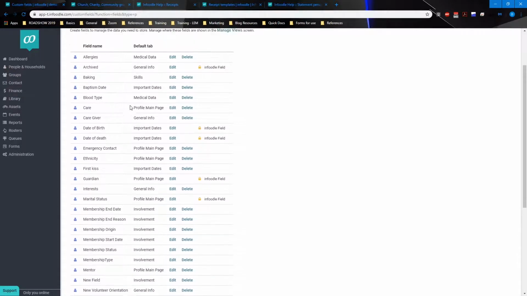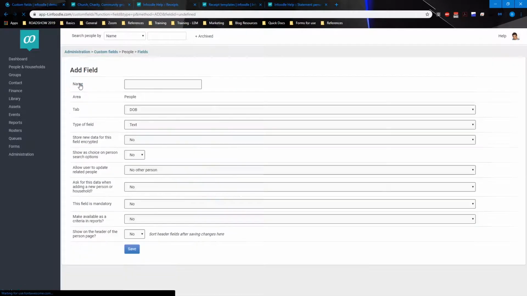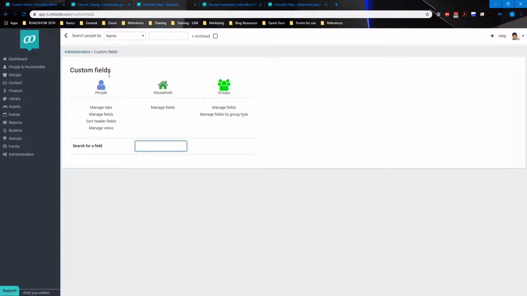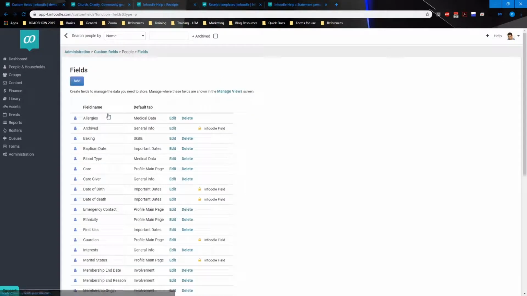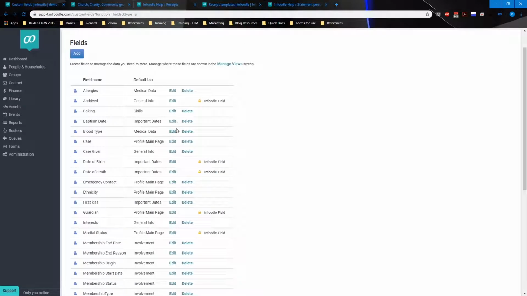All the fields that are available will be in this list. You can add new fields by clicking Add. Note that this page has not changed since our previous version. If you would like to edit any of these, you can simply click Edit, or to delete non-infoodle fields, simply click Delete.